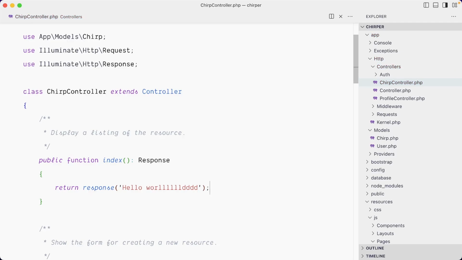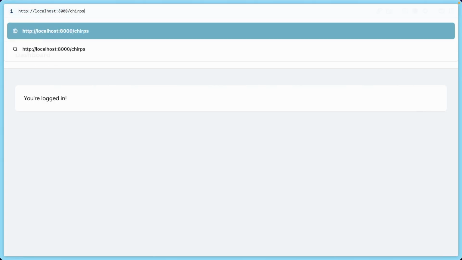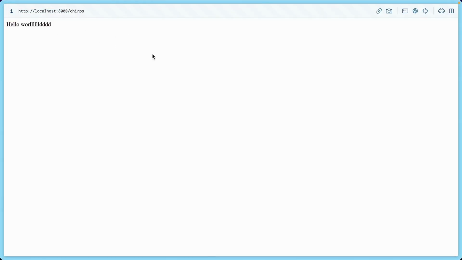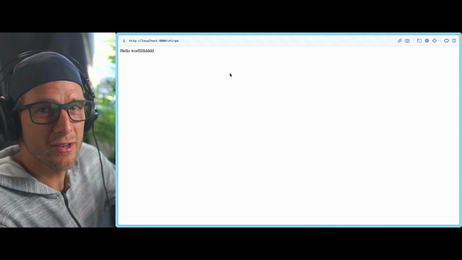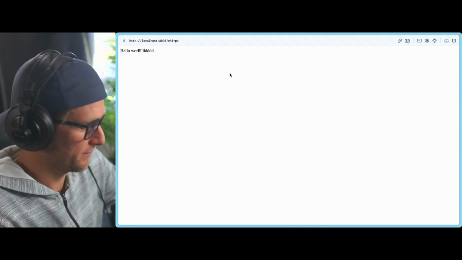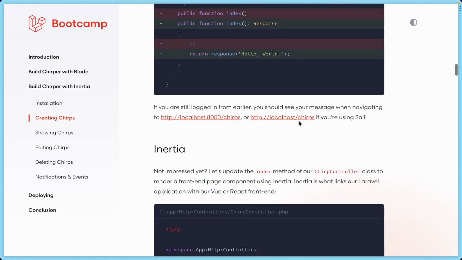So if I try to visit slash chirps, we get a hello world response, which means the route is wired up. It is not impressive just yet, but hang on. And this is now where Inertia comes into play.